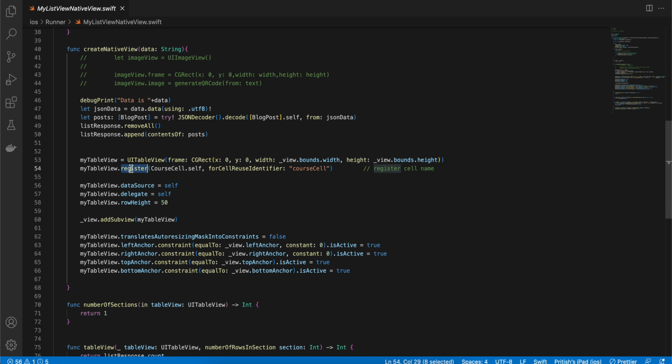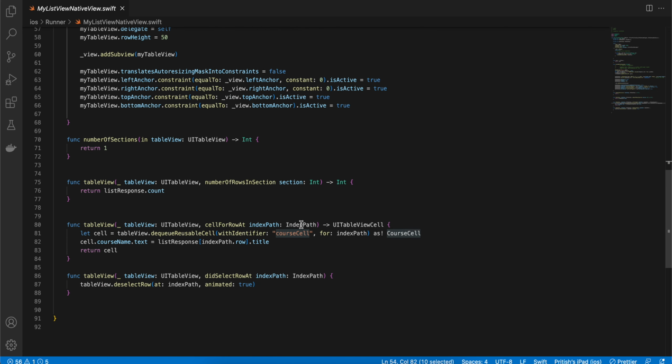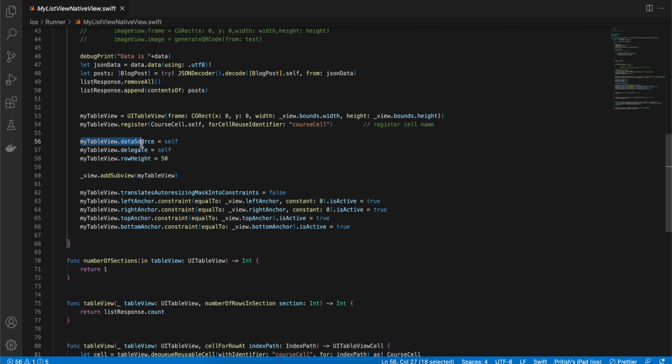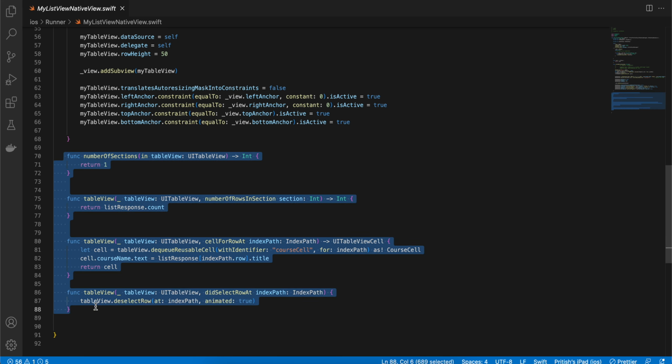I am calling the register method, which calls the core cell, and this string is important. Whatever you define over here should be present over here as well, otherwise you will get an error. Then we are assigning the table view's delegate and data source, and I have defined a row height, but you can change it according to whatever your need is. Then I have added the table view as a subview, and this is the NSLayout code. Then these are the mandatory methods which we have to override.